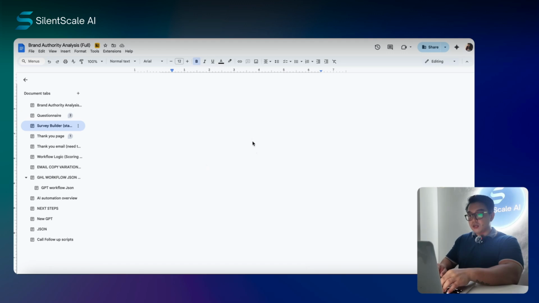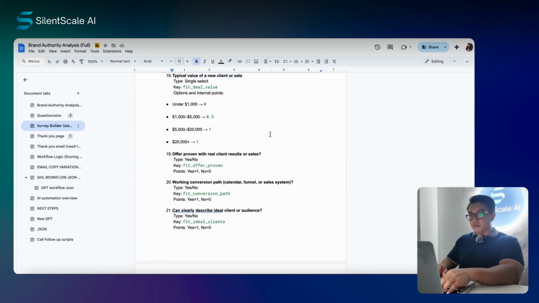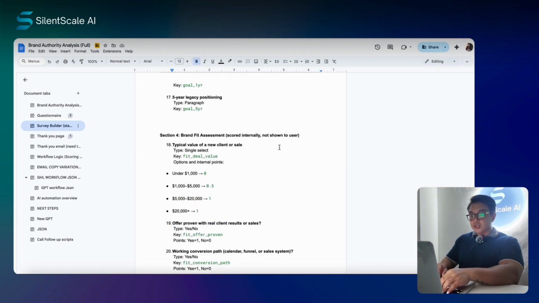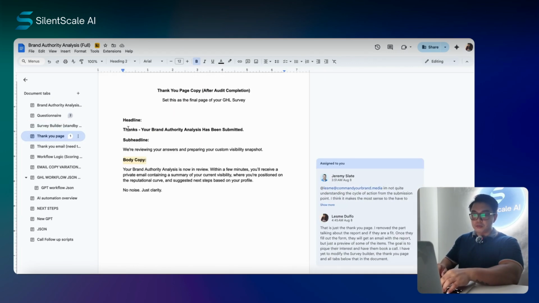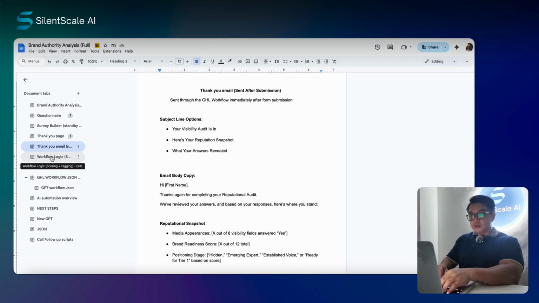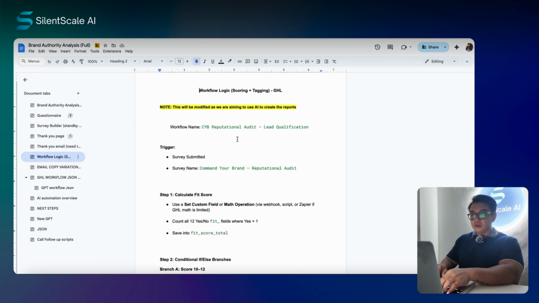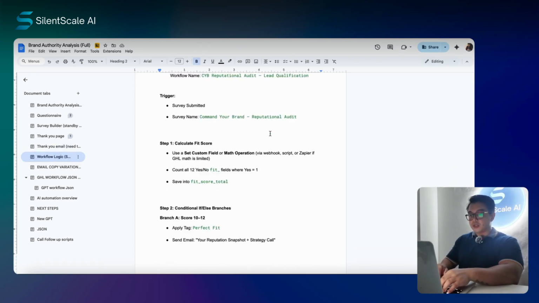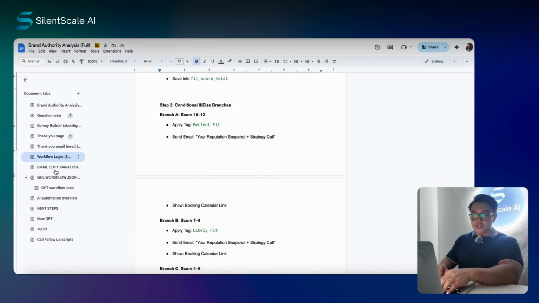And then there's a part here for the survey builder, which is basically a set of certain triggers that I've set up in the back end. It's a little bit complicated, setting up these keywords for GoHighLevel, and then of course the copy for the thank you page, the thank you email, and the full automation. This is also the workflow logic that I've created for conditions.